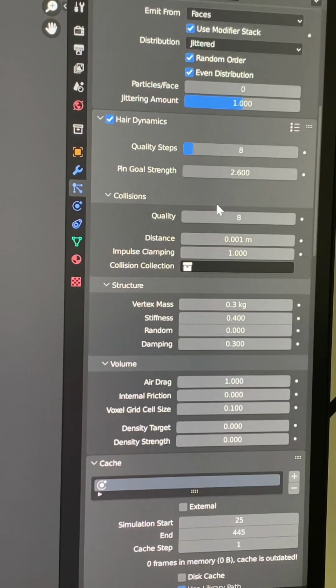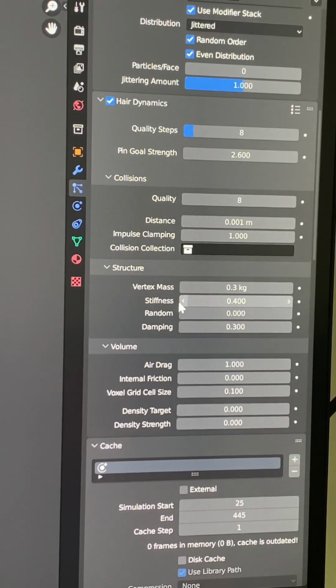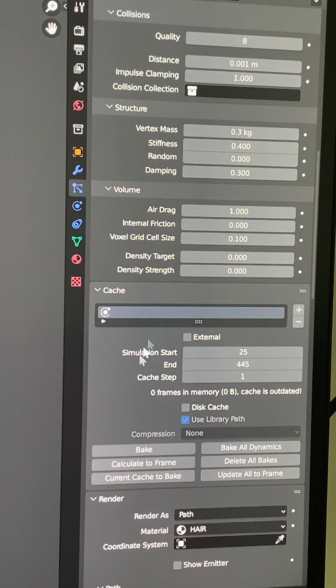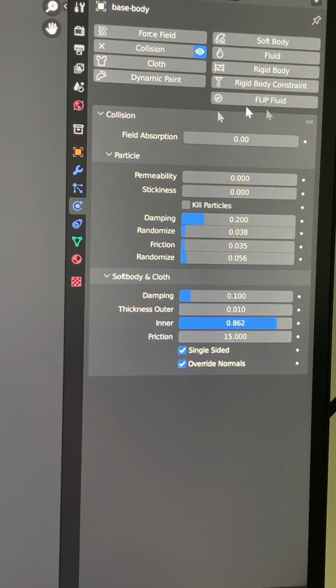These were the settings that I used for the hair dynamics. The pin goal is very important, the quality steps, the distance for the collision, and also the damping and everything else that you see in there. And then I just hit bake. So these were the settings for the collisions for the head and the body.